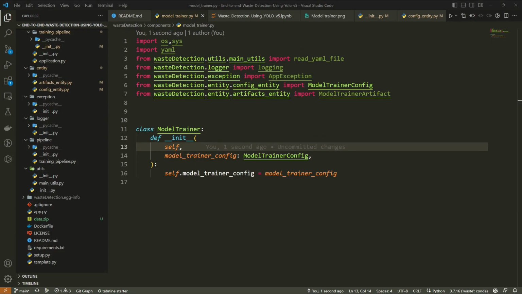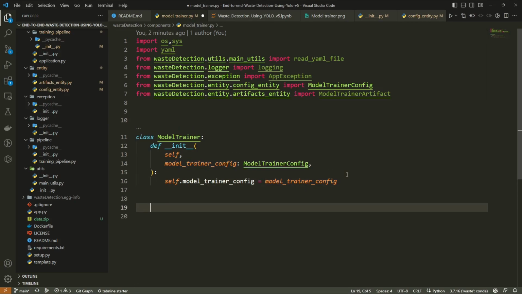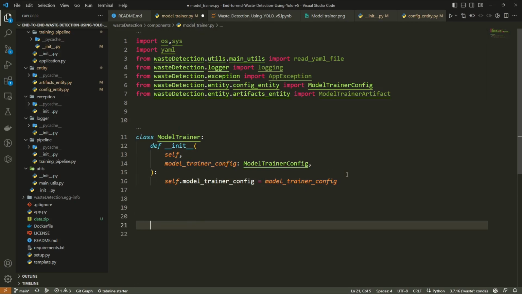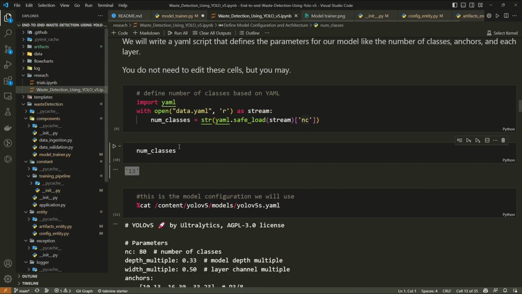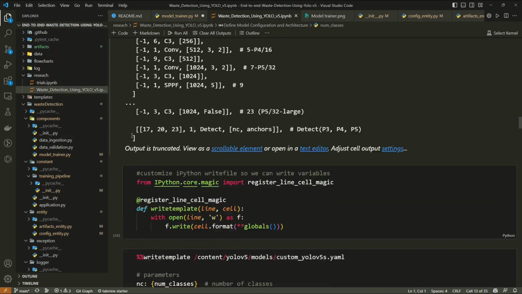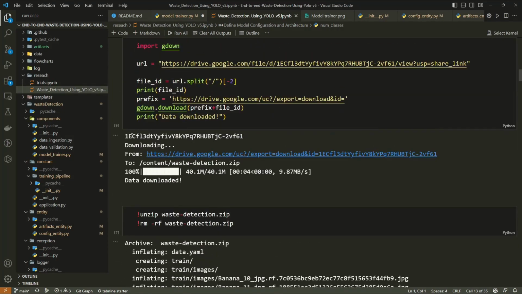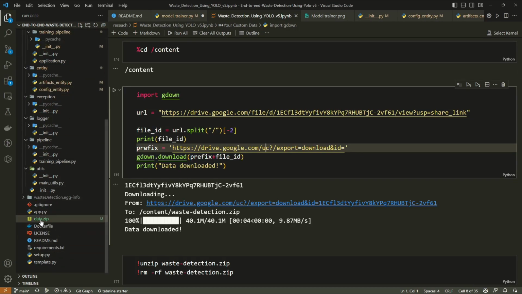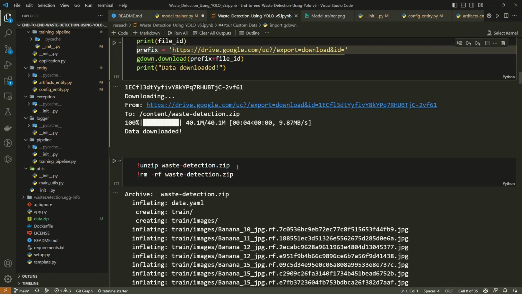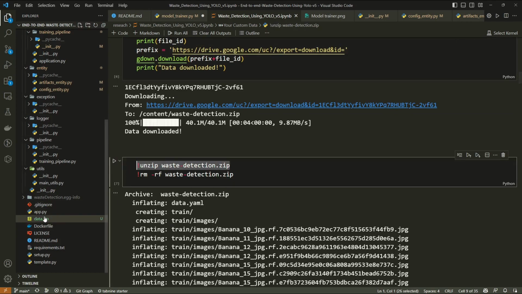So I already defined one model trainer function, and here I have written all the necessary commands. Let me show you how I prepared all this bash scripting command. So this is the final method called initiate model trainer. Now just refer to your notebook, which I think I already showed you. Initially, after downloading the data, I already got the data, which is nothing but the data.zip file. What I was doing, I was unzipping that file. After that I'm removing that zip file. So same thing I'm doing here.